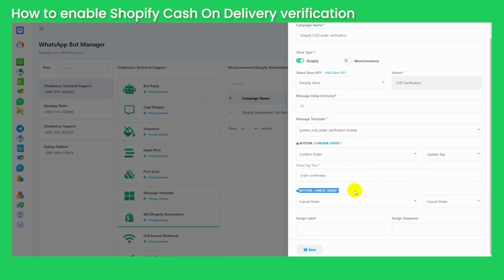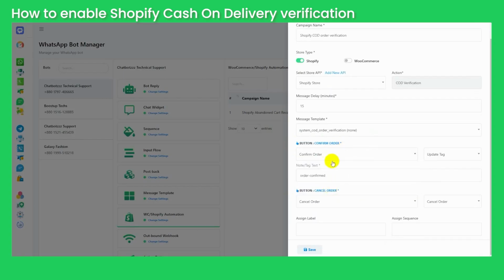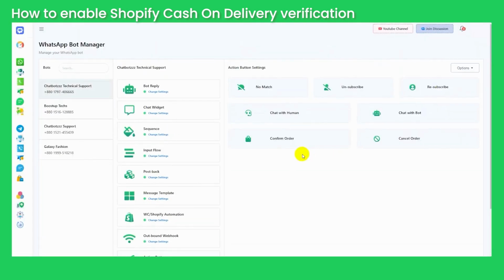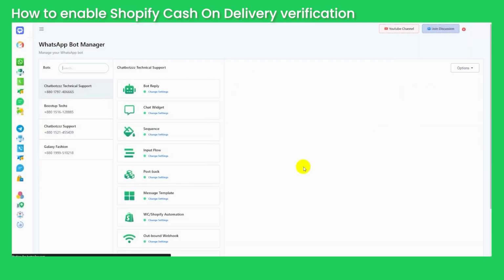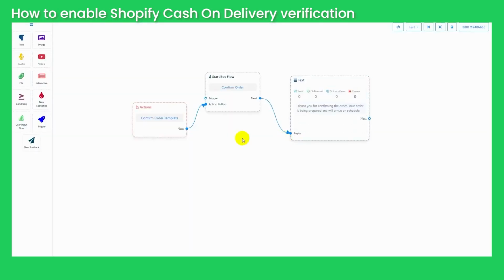For each of the buttons, we need to select a postback. By default, there is an action button postback for confirming and canceling buttons. We can also use manually created postbacks for these buttons. We can find the default postbacks on the Actions button menu. If you don't see these 2 action buttons, then just reset the action buttons. We can also edit these action buttons. To edit, just click on them.